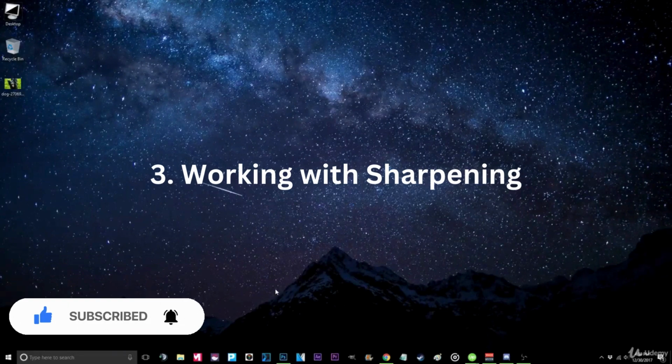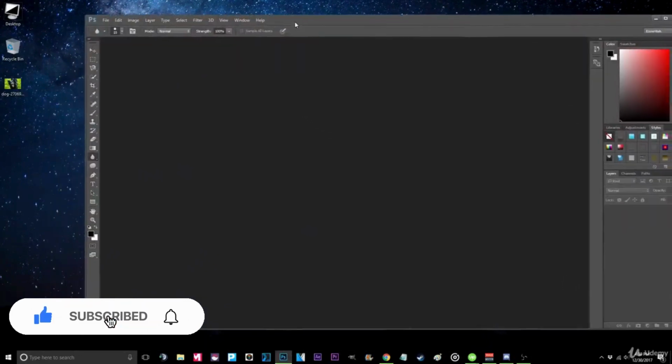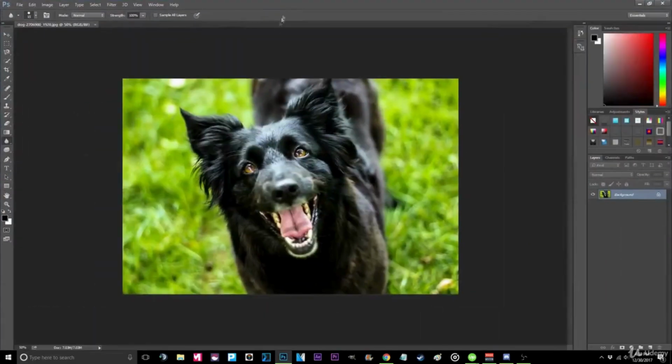In this session, I'll be explaining how to sharpen images using Photoshop. Step 1. Open Photoshop if you haven't already. Now, locate the image you'd like to alter.